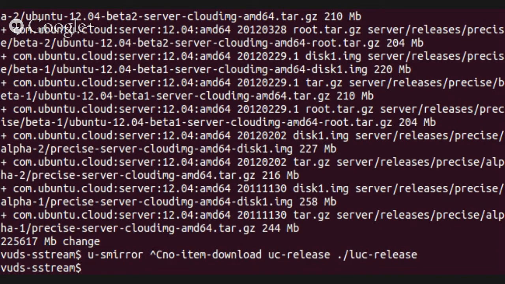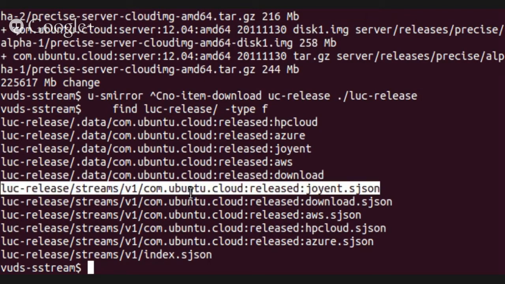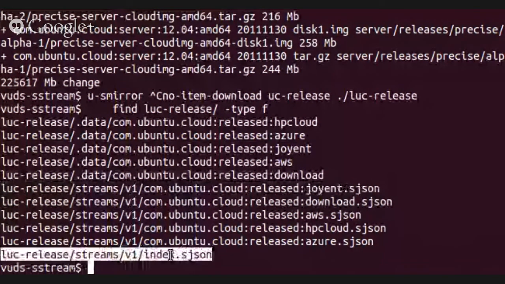So at this point, what that did was it mirrored what was available on cloudimages.ubuntu.com and put it locally. So now I have these files locally. That's what was described by the index, these other files, and it went and downloaded all of them.